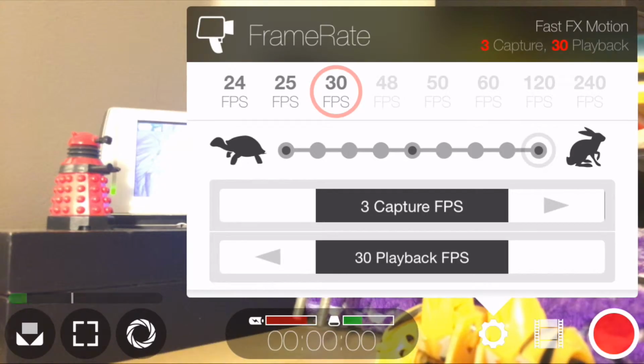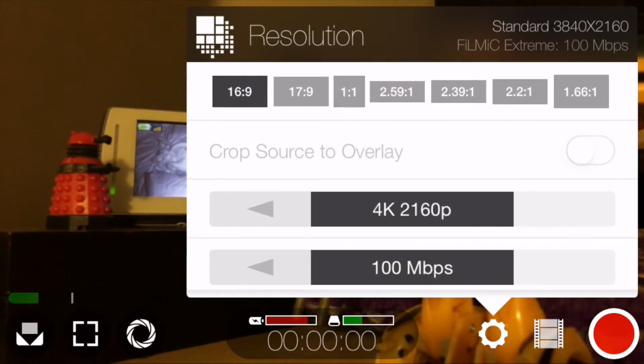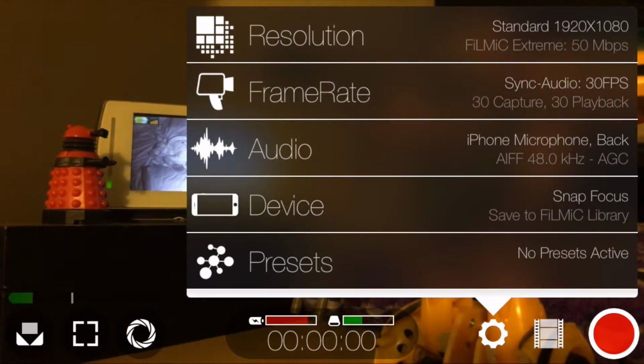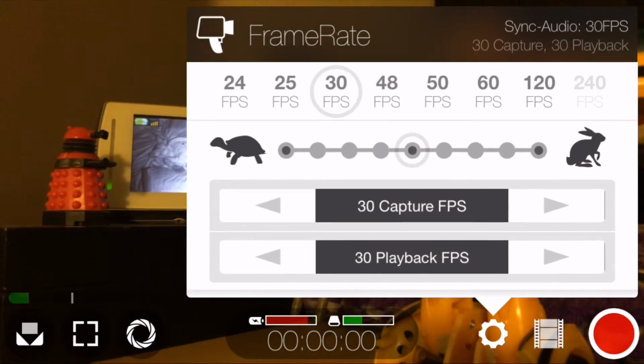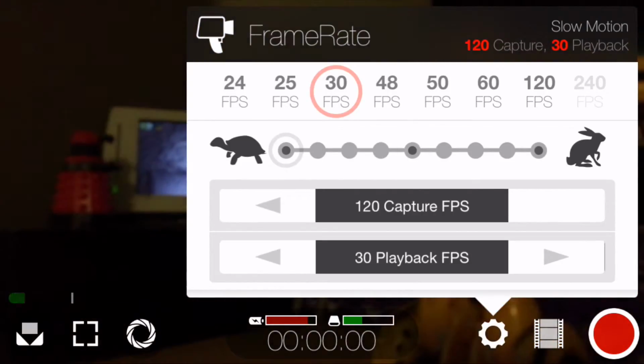But if I wanted to do slow motion, I would have to go back into the resolution, change it to a lower resolution, 1080, go back to frame rate. Now I have the option to go up to 120 frames a second. I can go to 240 frames a second if I drop it down to 720. So now I can just drag that all the way to the left. Now I'm capturing at 120 frames a second, playing back at 30. So it slows it down.